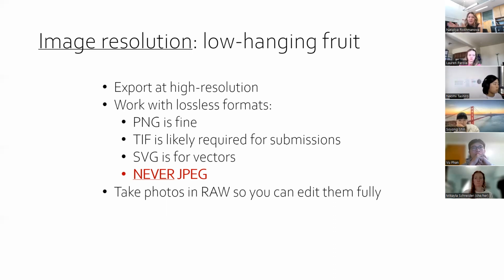And please never use JPEG. It is going to compress your images, your figures, make them very pixelated, very grainy, very ugly looking. It's probably not worth the time. There might be some cases in which you need to have a low resolution image. You're maybe embedding something very small and you don't have a lot of space, but generally never, ever use JPEG.